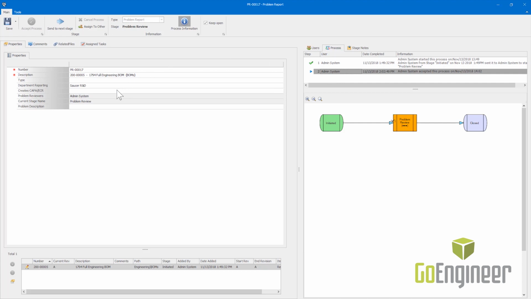This report is configured to alternately be able to create a CAPA or an ECR at the conclusion of the process. If we went the CAPA route though, we would also have the option of ultimately generating an ECR in the event that the problem analysis determines that an engineering fix may be required as part of the corrective actions. So I'll send this on, and the problem report will be completed and in turn create a corresponding ECR for us.